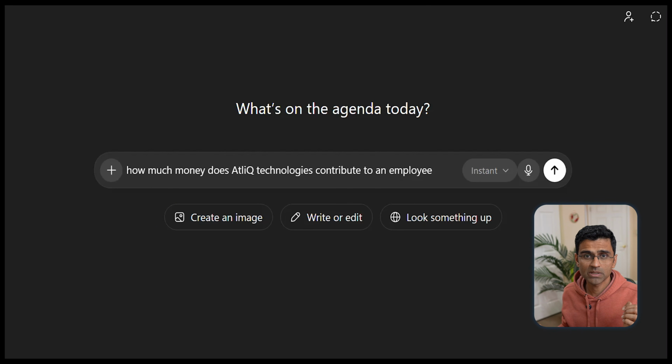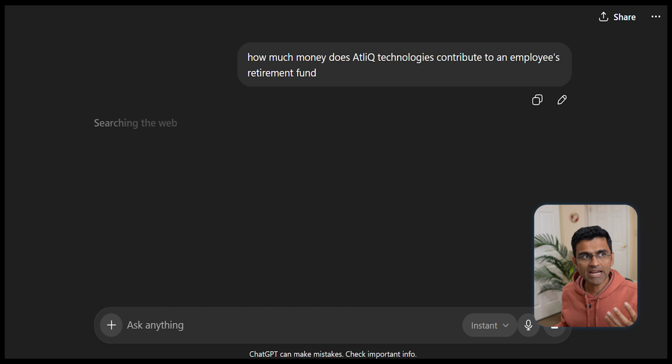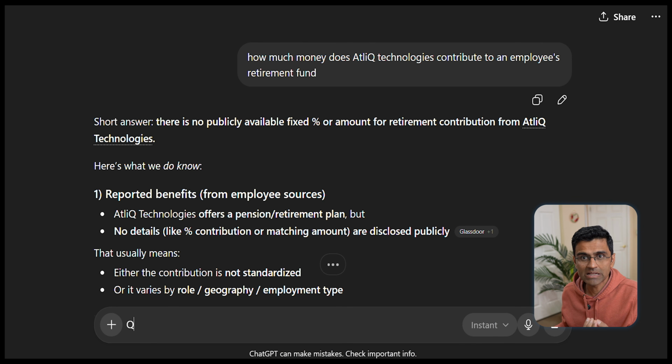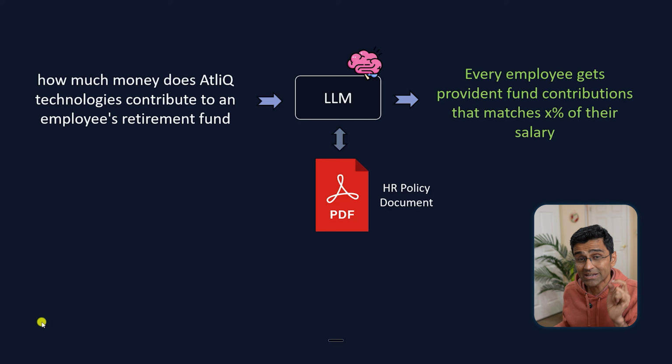When you ask ChatGPT a policy question for some private company, it won't be able to answer it because ChatGPT is trained on general internet knowledge. It doesn't know the HR policy details of any private company. But if you give the HR policy document to this LLM, which acts like a brain, it should be able to read the relevant section and provide you with the answer.